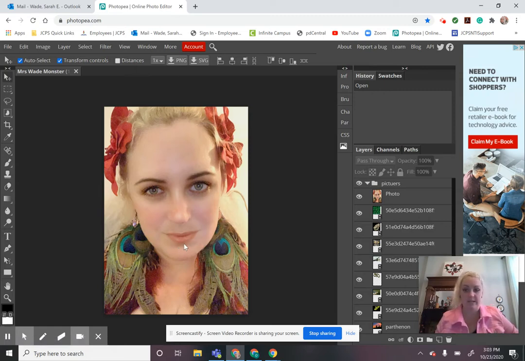And so if you are taking a picture of yourself, just make sure it's a nice clear picture and you can see all of your facial features. You can even make faces if you're planning on turning yourself into a monster. You can use your own expressions to add to that.